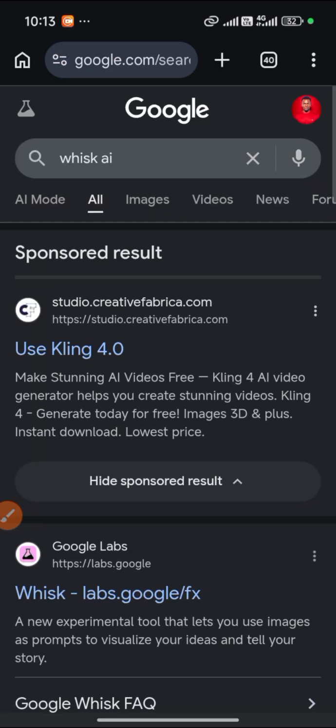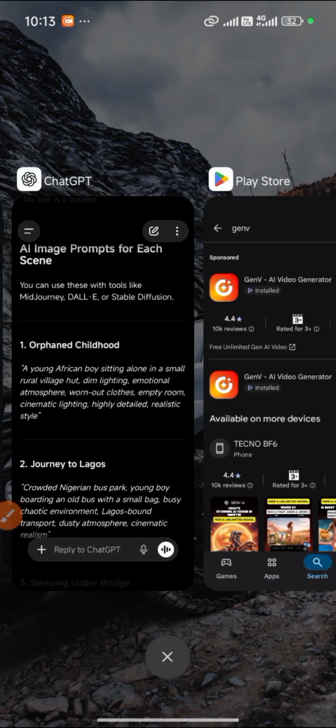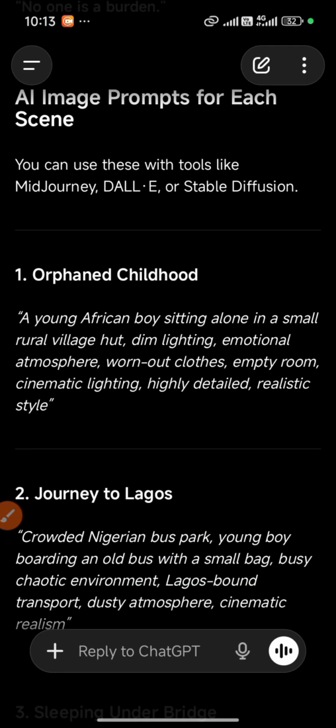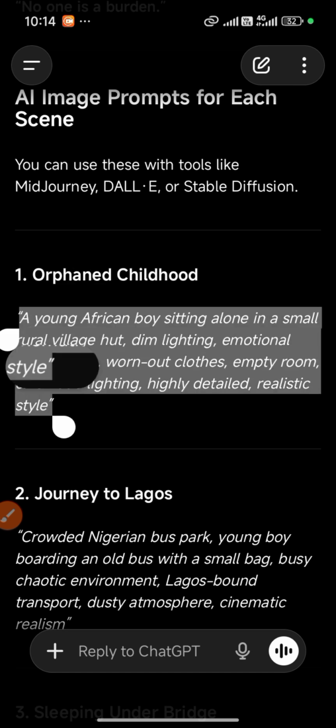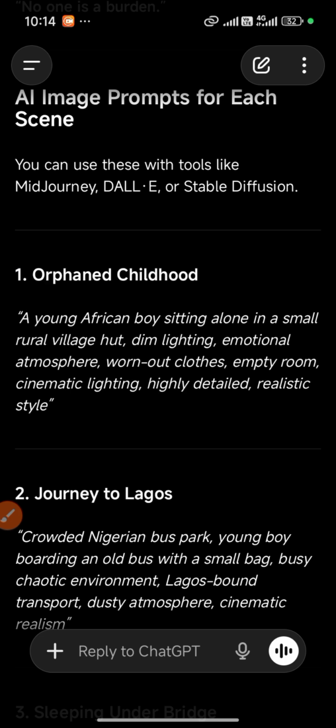I'll search for it and I'll wait for it to load. And you can see, you can click on this link and we're going to wait for it to load. So while it's loading, we'll head on back to ChatGPT and we are going to copy one of the image prompts. So we'll copy this first one that says a young African boy sitting alone in a small rural village. So we'll copy this and we are going to go back.